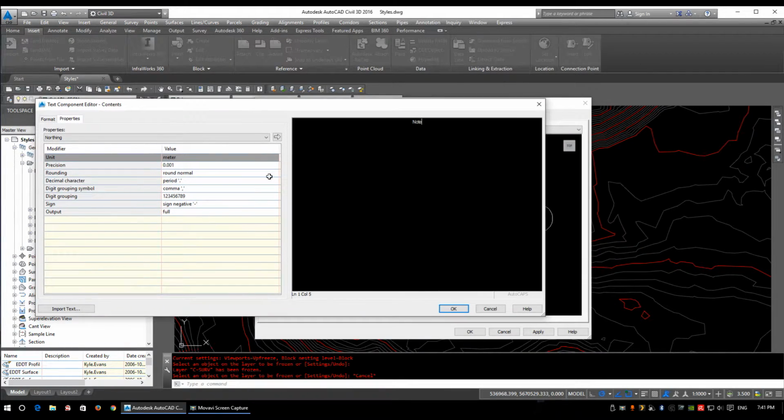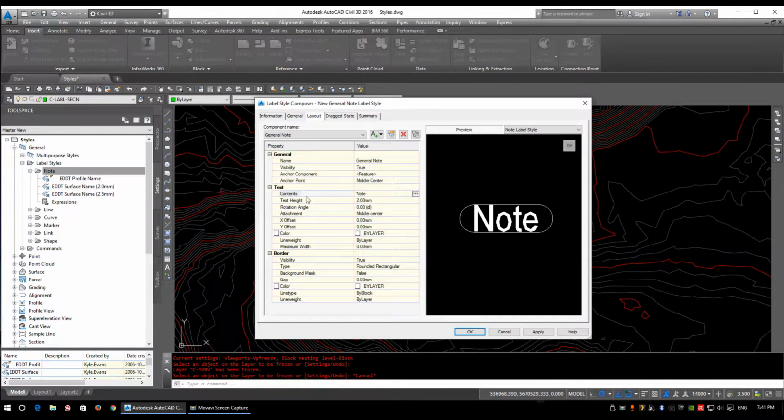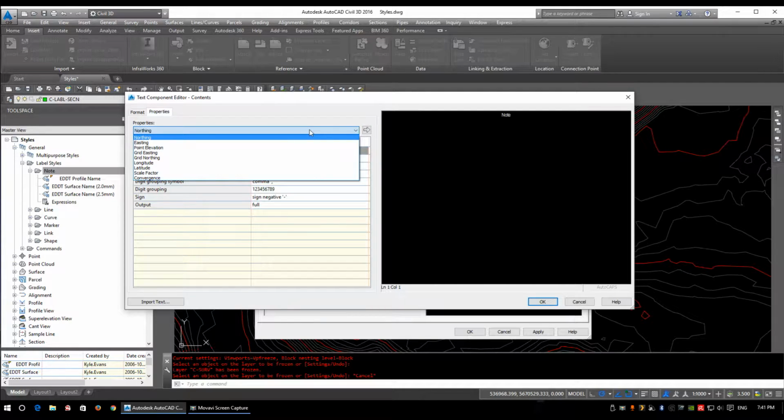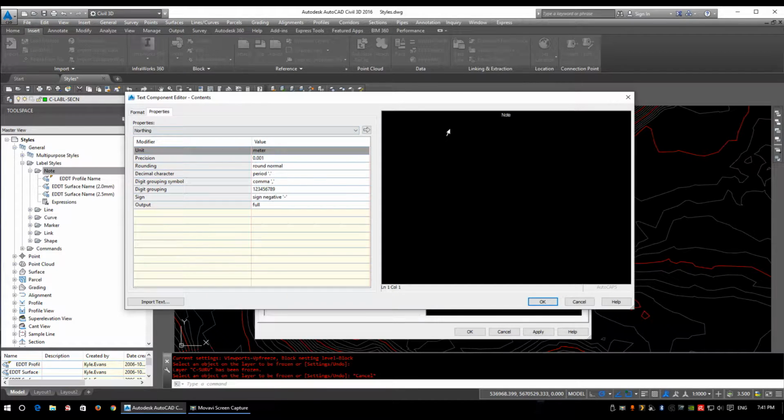So if we go into the text component editor, and again how I got there, under the note, the three dots, and inside of here, so there's only a few options we can pull for a general note label. That's northing, easting, point elevation, or grid eastings, grid northings, lat and longs, scale factors, or convergences. So let's throw northing and easting of a specific point in here. So we'll go northing. We'll leave all this default, meters, 3 decimal places.